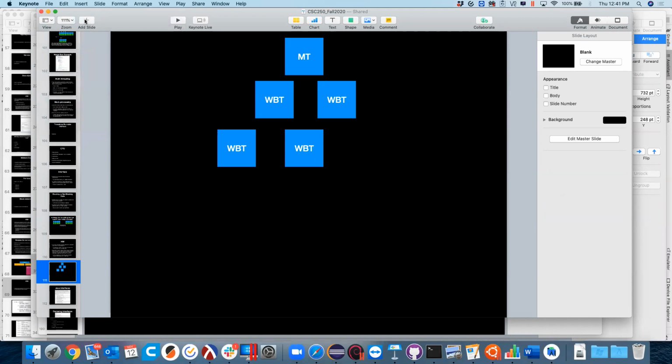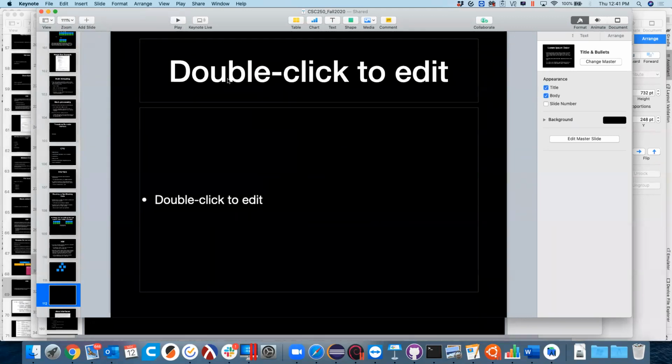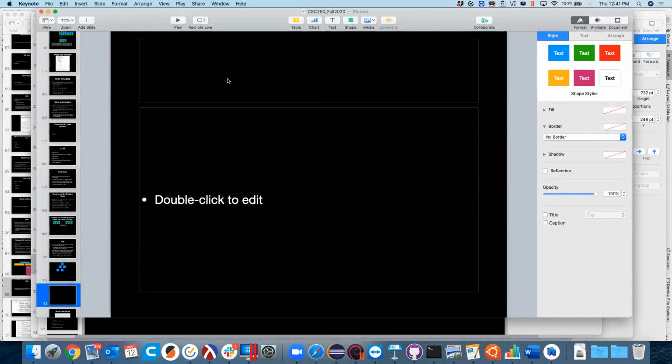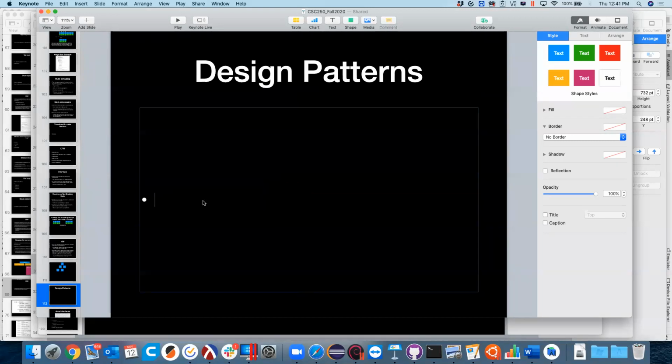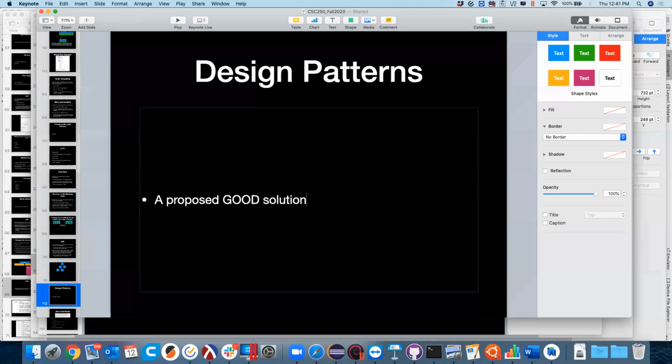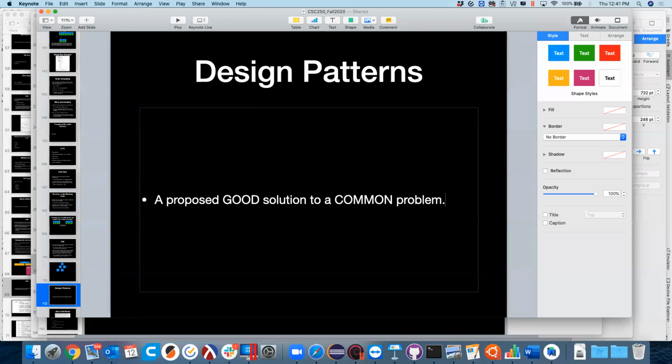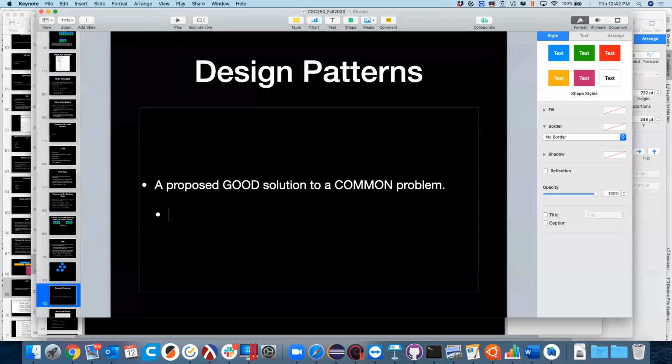I'm going to create a new slide. All right, so we have this concept called design patterns. Design patterns are a proposed good solution to a common problem. Did we talk about design patterns before, last semester or anything? Okay. So this is a broad concept called design patterns: a proposed good solution to a common problem.